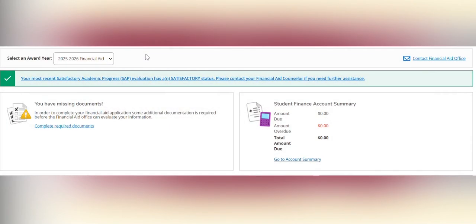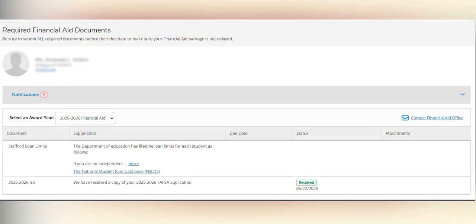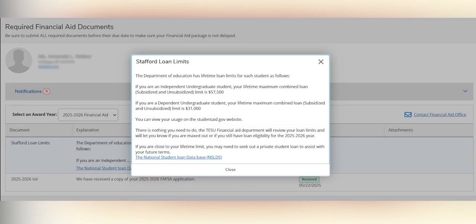If you have a verification issue or need to submit additional documents, you can click the Missing Documents link, Complete Required Documents. The next page will show you what you're missing. And if you click on the link that says More, it will tell you exactly what needs to be done and if any action on your behalf is needed, or even what the school would be working on.